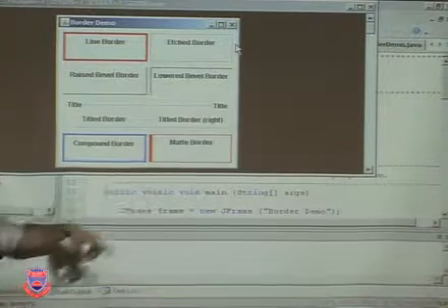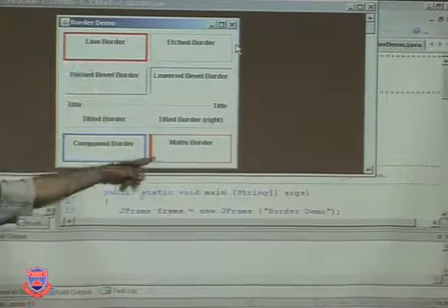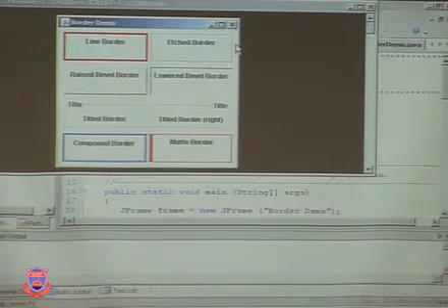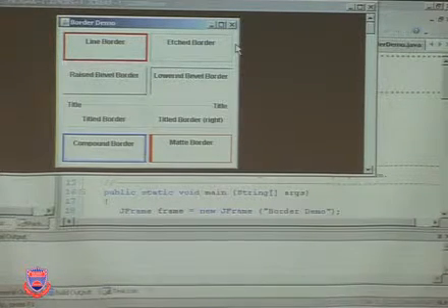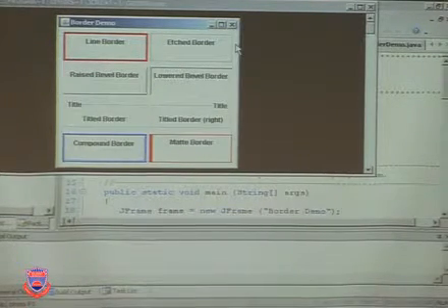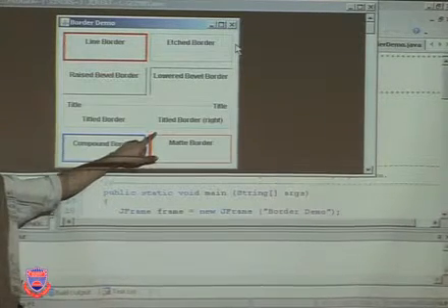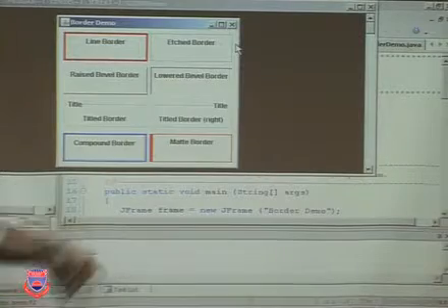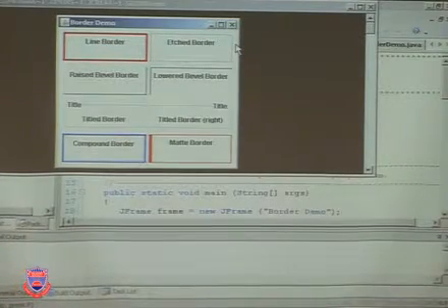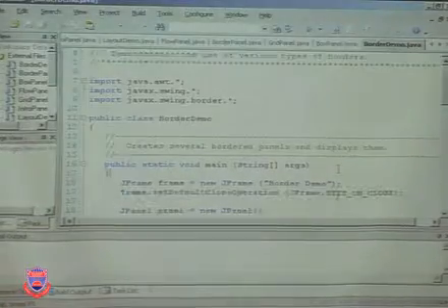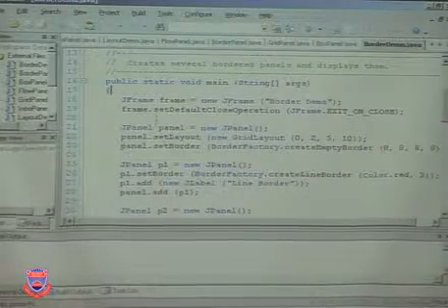And in the mate border, what's the difference between the line border and this one? No difference? So the sizes of the lines around the border are different. So that's the mate border. So let's see the code for the individual borders.